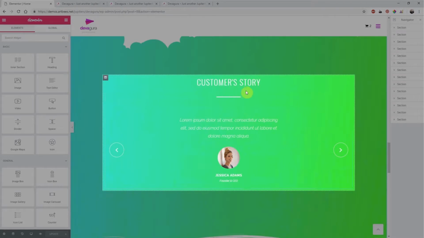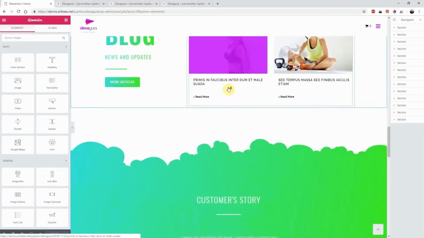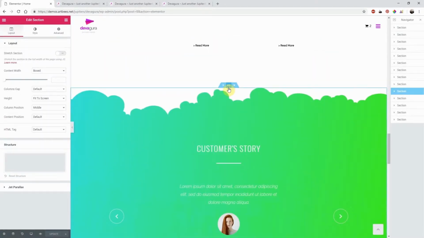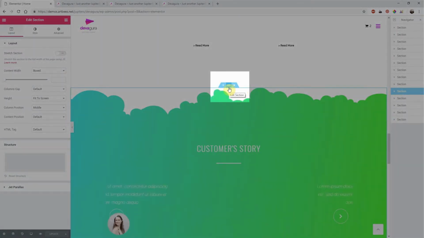In this example, I would like to hide this testimonial section on both mobile and tablet. So to do that, you need to activate that section, so you can either select it here in the navigator or click this middle button, Edit Selection, that appears on this blue grid inside the active section.